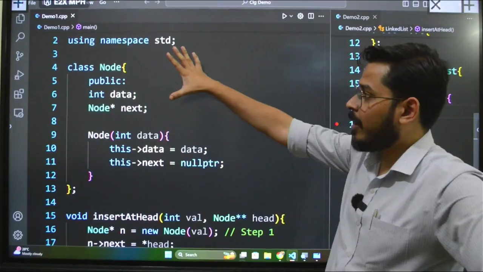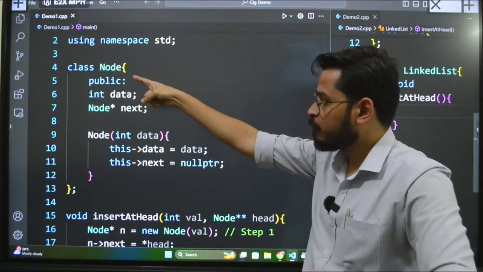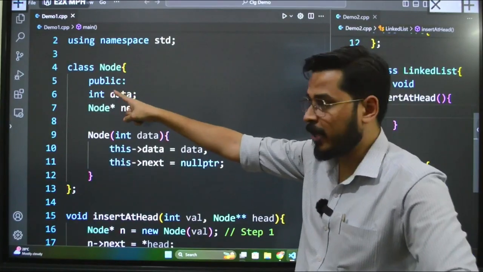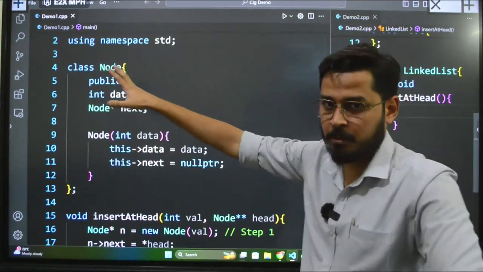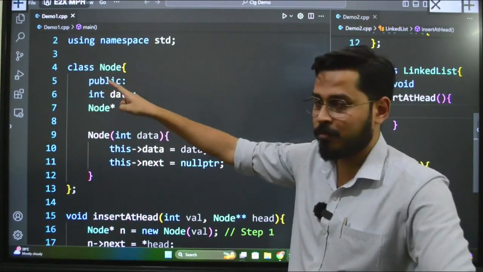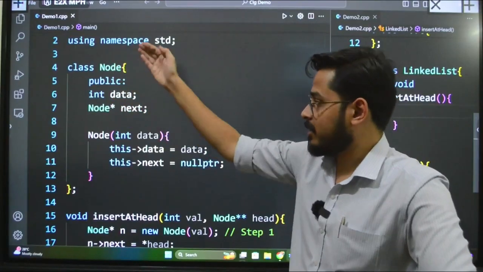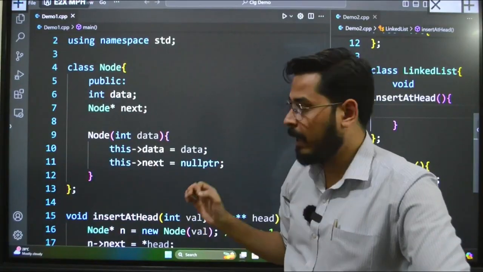Anyways, I have created the class Node here, and in this Node class, in the public section, I have even explained what is this public, what is this Node class. Everything is there in the Mastering C++ object oriented playlist. So if you have missed that, please go ahead and watch that. Again and again I am saying that. Alright, let's continue.